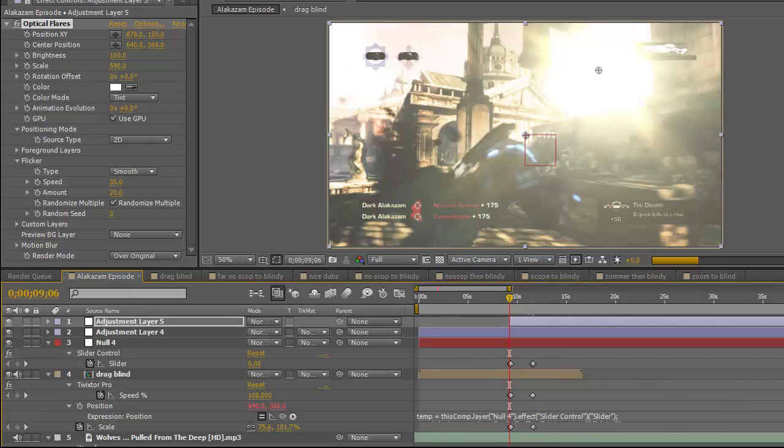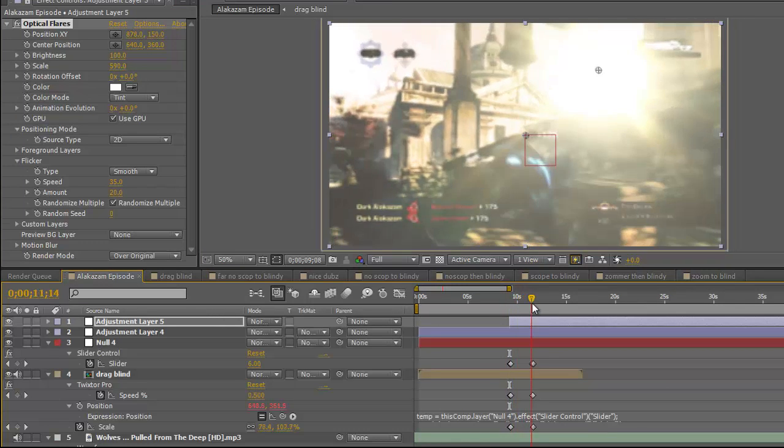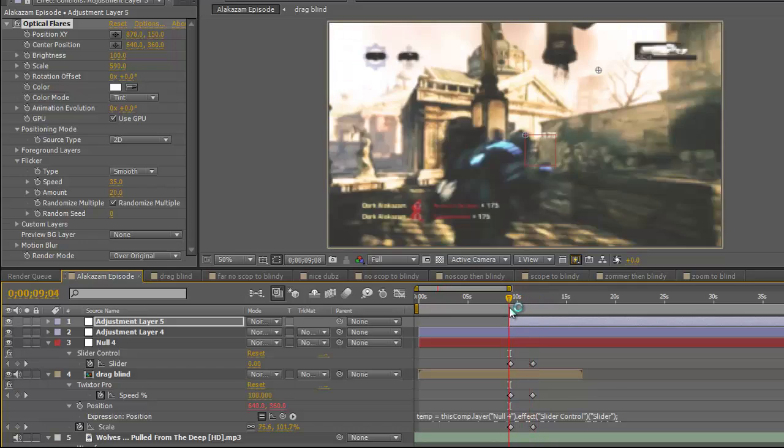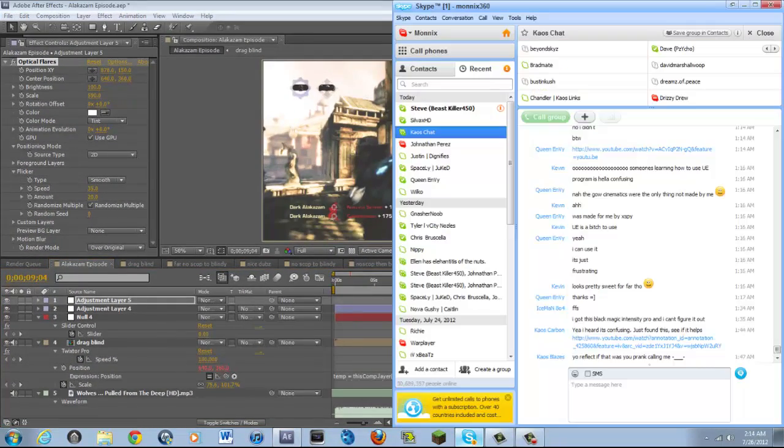So now what will happen is when he gets the clip, the flare will also start to shimmer and flicker, as you guys can see right there. So that basically does it for ending a clip, guys.